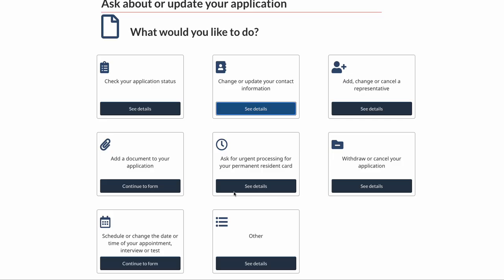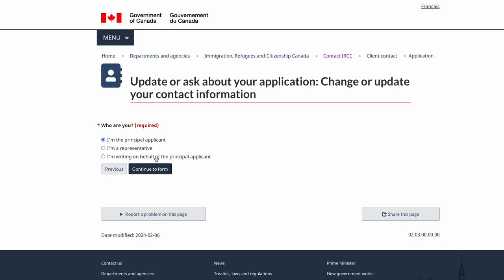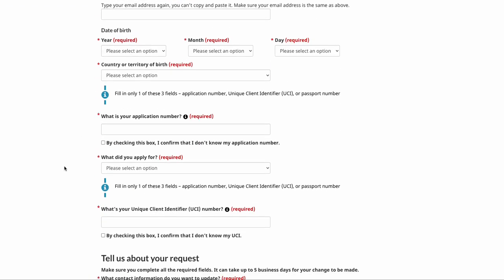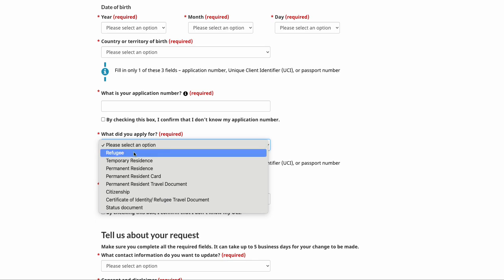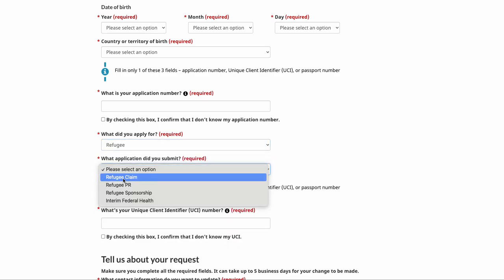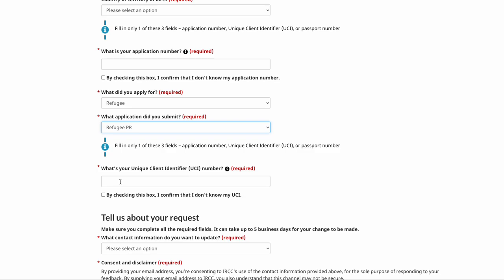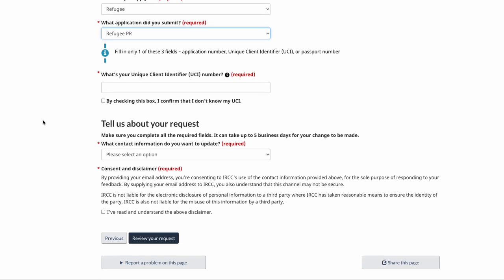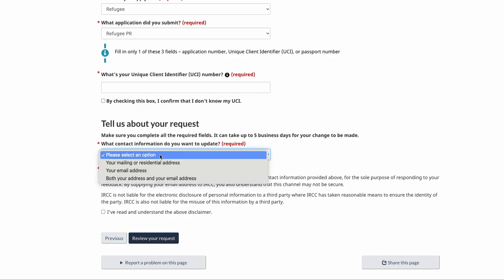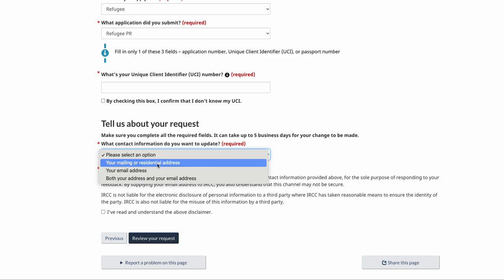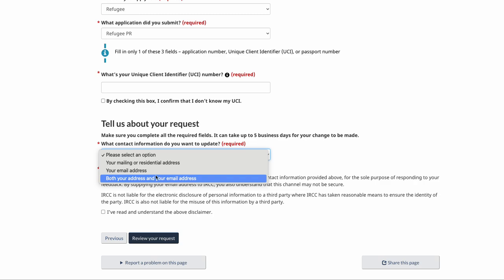Again, it's a very similar process. You answer a few questions. In here, your application number is the G number with 10 numerical characters. You applied for a refugee, and under the refugee permanent residence, your unique client identifier, UCI number, and under tell us about your request, you pick the option that is appropriate for you, whether it is changing your residential mailing address, your email, or both.